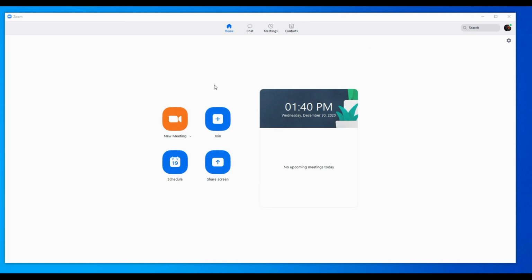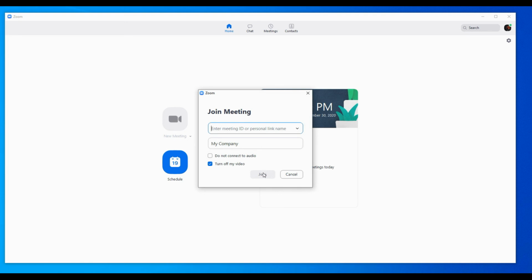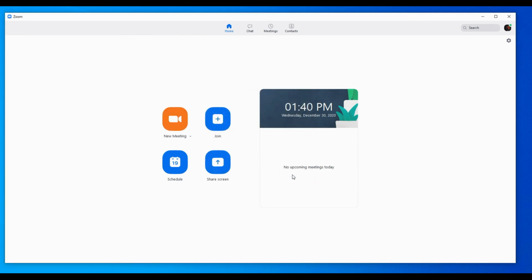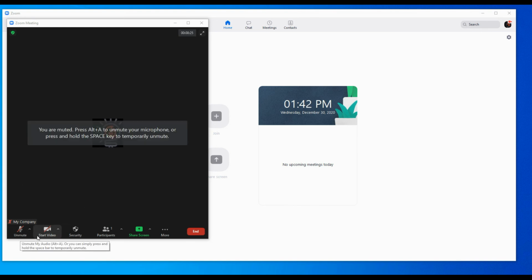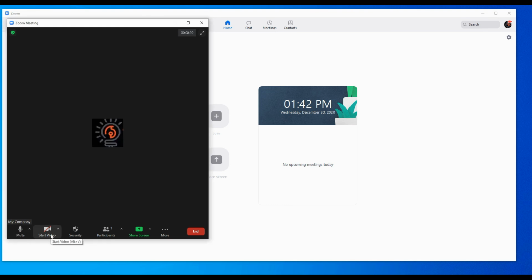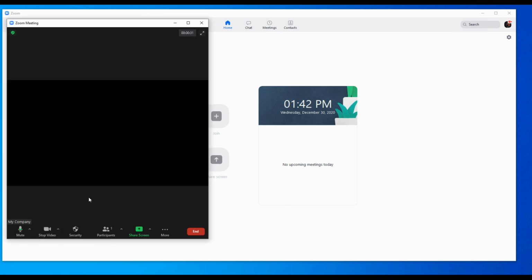And just to show you real quick, to join a meeting, you could just simply click join, put in the meeting ID, hit join, and it'll ask you for your password after this to get into that meeting. Or if you need to create a new meeting, you just simply hit new meeting. And like I said, when you join in, you can see my video is stopped, my mic is muted, so you can just simply click mute mic and start video feed. So you can see it's that simple to turn those things on.